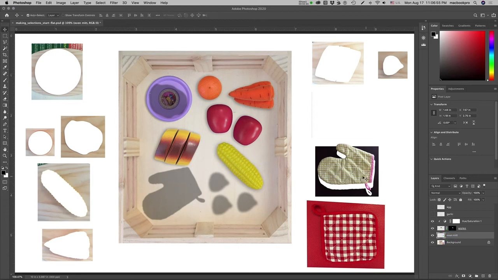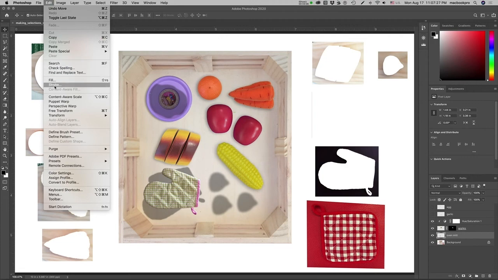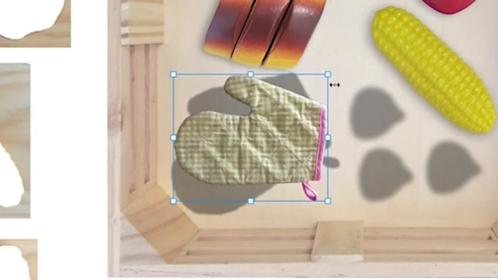Move the oven mitt using the move tool or the V key to about where it belongs. You'll notice that there's an issue. It's not at the right angle and it's a little small. So we're going to transform this shape. To transform, we're going to go to the edit menu and go down about midway to free transform, or Command T. This will put a bounding box around the object.